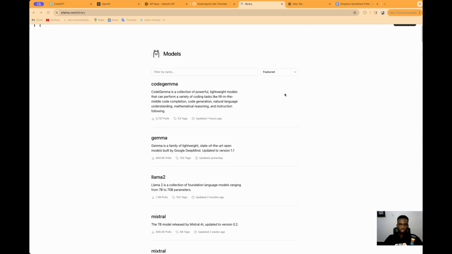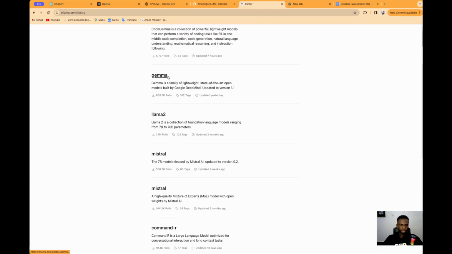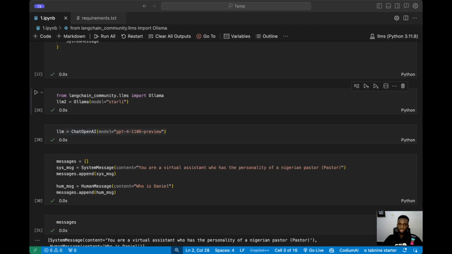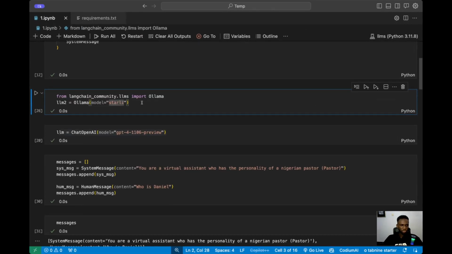So there's a model called, okay, let's just use Gemma. Okay, let's try Gemma, right? This has about 600k pools, so let's use Gemma. There's a model called Gemma we can use that is open source, so we can just say Gemma here. Now, mind you, you are running an open source model, meaning that this model is going to be downloaded into your system, and your system is basically hosting this model.